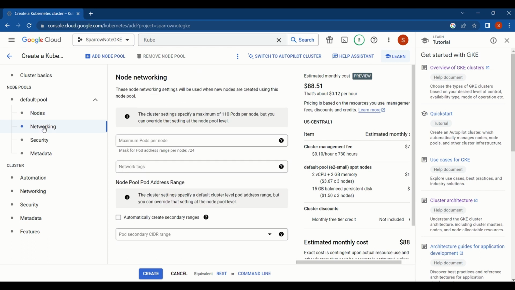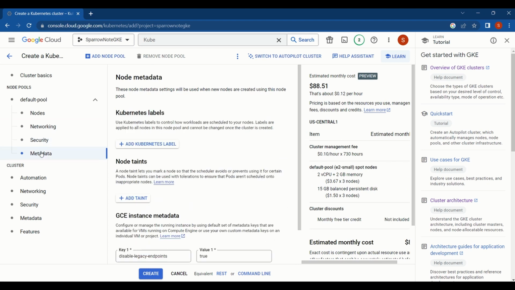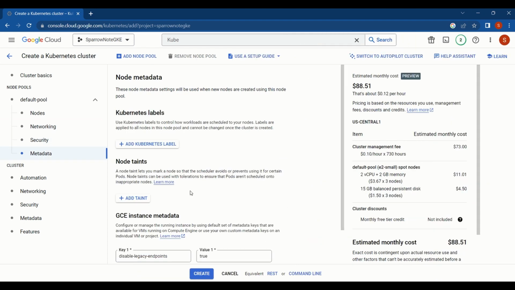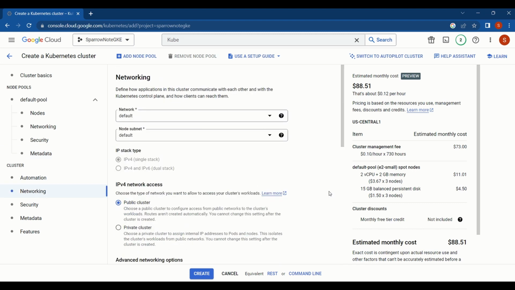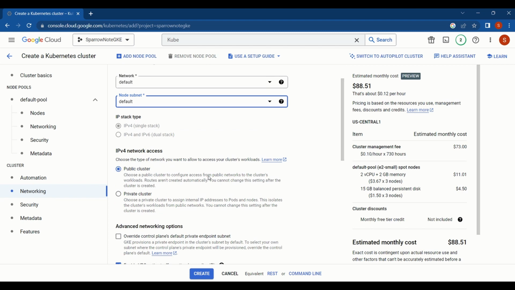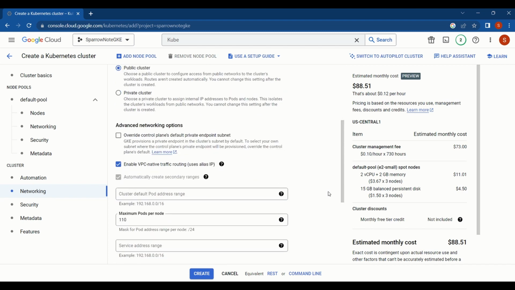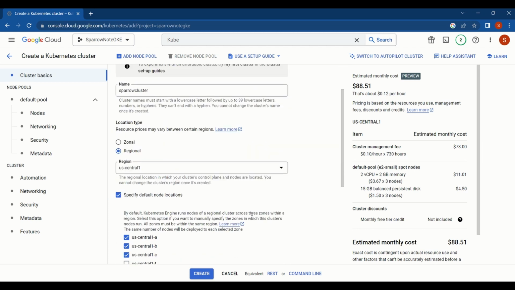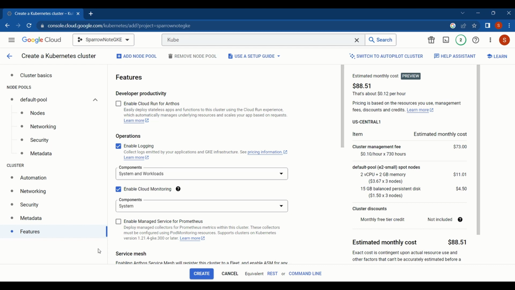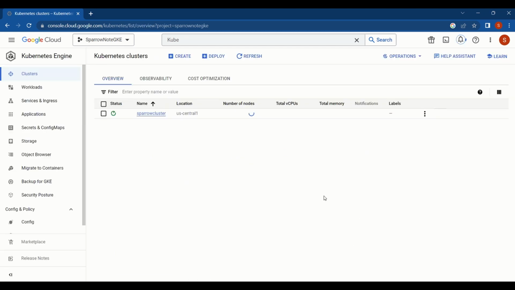We have other tabs as well like networking, security, metadata. We are not going to change anything. We will keep it as it is. Under the cluster, you can see the networking tab. By default, it will be a public cluster. If you want to access from outside, it should be a public cluster. Other settings, we will keep as they are. Cluster configuration is completed. Now we are going to create the cluster. Click Create. It will take a few minutes to complete.